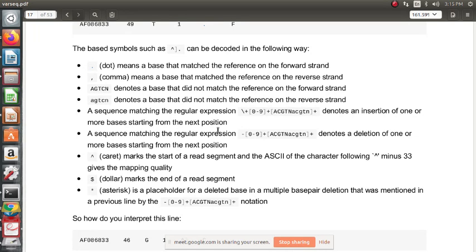Matching the regular expression backslash plus bracket 0 minus 9 bracket close plus bracket a c g t n small a c g t n bracket close plus denotes an insertion of one or more bases starting from the next position in the sequence.